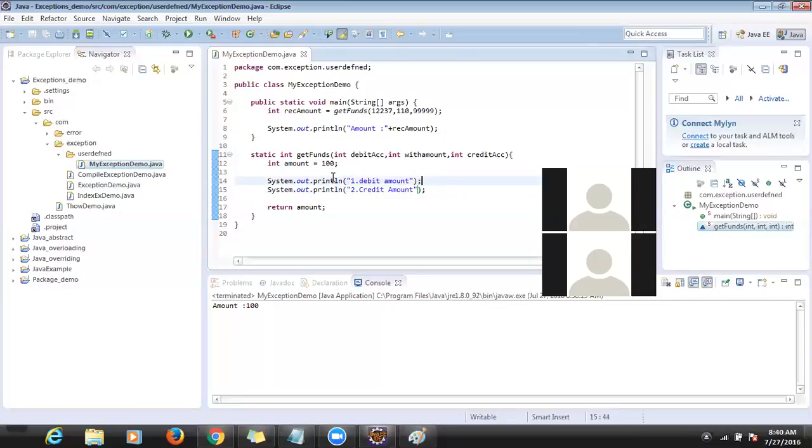Before that, first I have to check whether the withdraw amount is there in my account. So we have to check whether we have enough funds or not, right? That is the first step. Check funds. Second step is, if funds are there, debit the amount. If you debited successfully, then credit the amount. So these are the three steps we have to do.